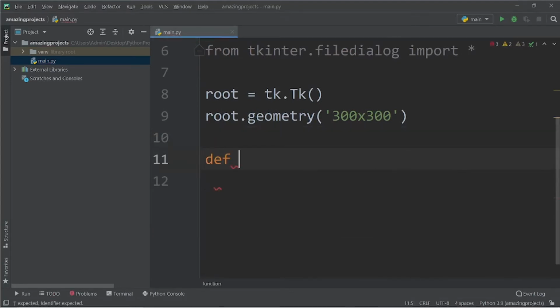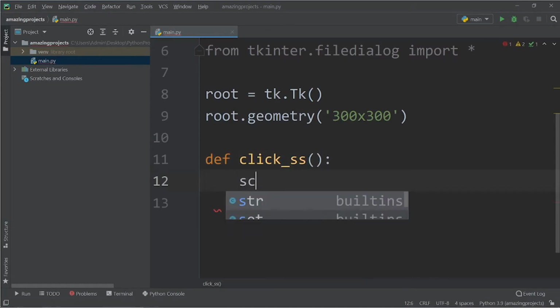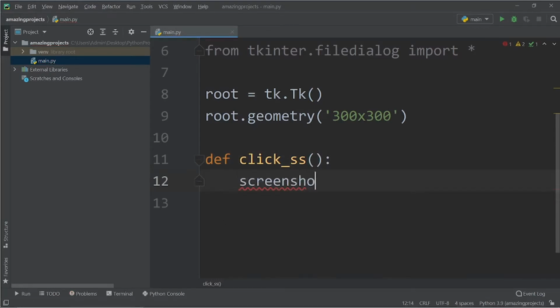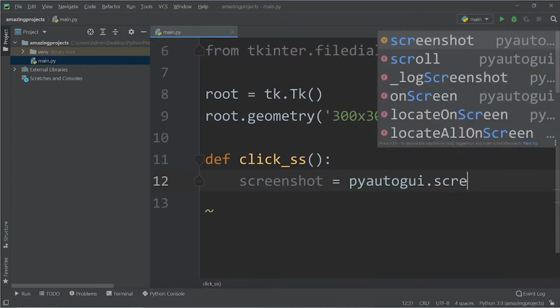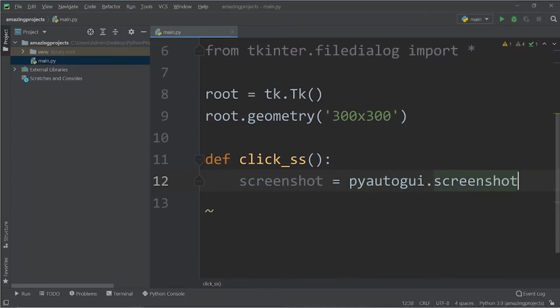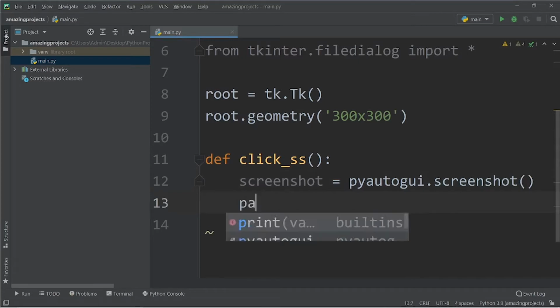Now let's write the main function which is going to take the screenshot. So def, let's name it click_screenshot, right? It is not going to take any parameter. And now what we have to do, we have to write screenshot, that is a variable, is equal to pyautogui.screenshot(), right? Simple, right?